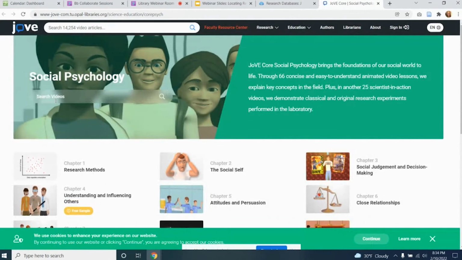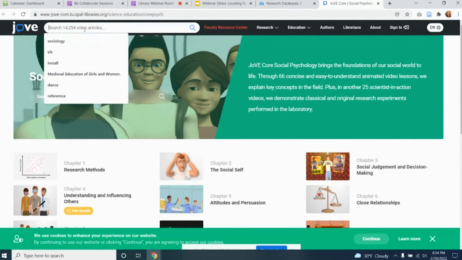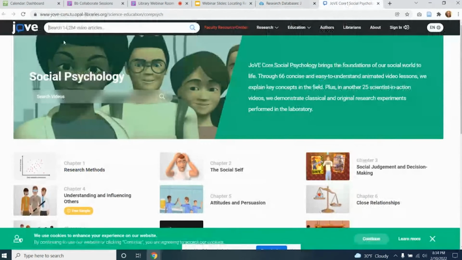And so you want to make sure you're using this search bar. If you search the one that's up here, it's going to search all of the databases that are here. So it'll search psychology, chemistry, biology, all that stuff together. So you want to make sure you're searching this one because it's only going to search the social psychology database. You want to make sure you do that.